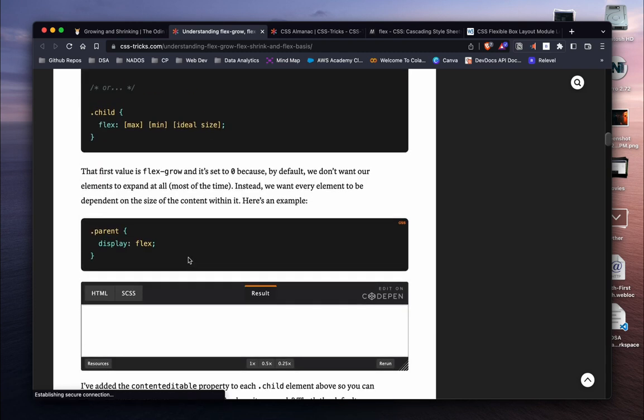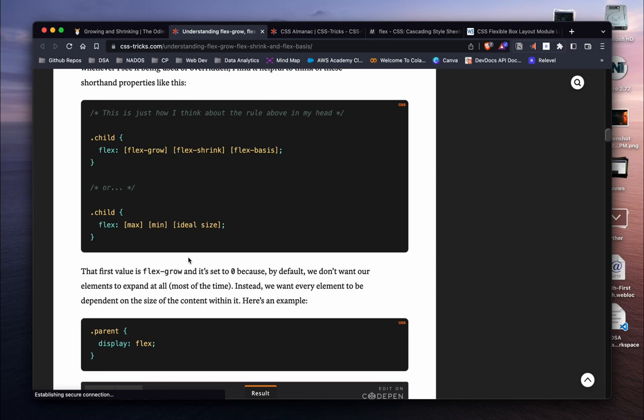Min, max, ideal size. Oh, okay. Oh my God, I got it. I just got it. That's why it's very important to read multiple articles.